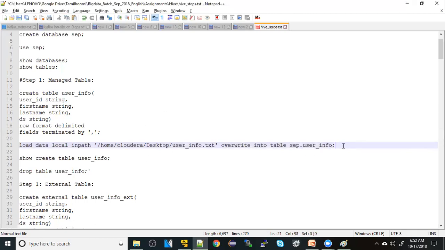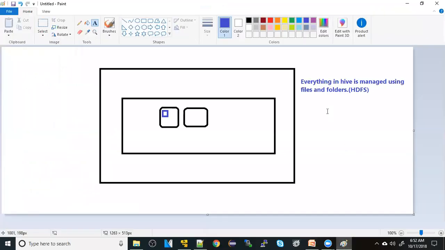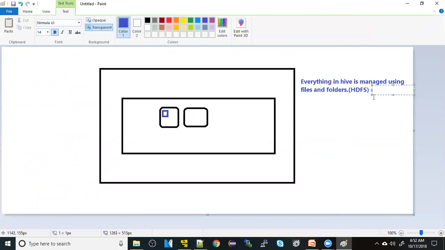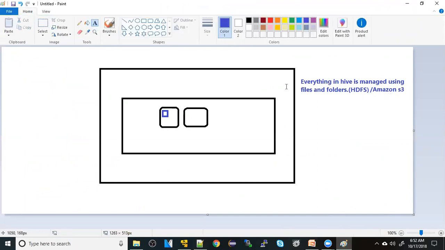What is the basics of Hive and what is the structure? Everything in Hive is managed using files and folders because it's having HDFS. So is only HDFS supported? No, currently Amazon S3 is also supported. Most of the projects are going to cloud. So what they are doing is creating Hive in Amazon, configuring it there. That is also possible. Currently, this too is possible. But everywhere it is going to use only files and folders behind it.